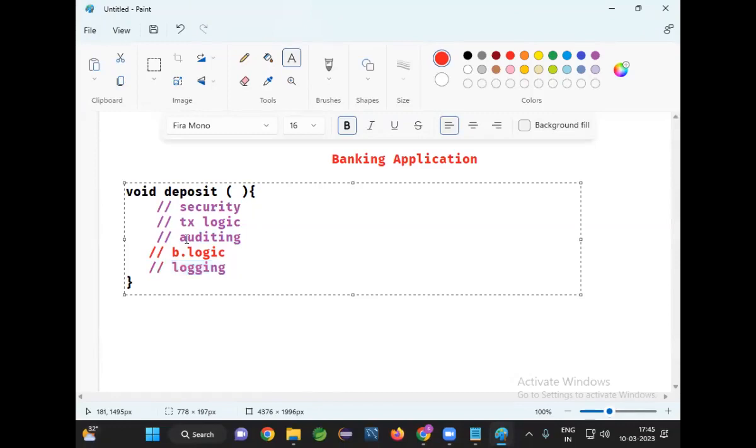So here, business logic is called primary logic. That is the core logic required for our operation. The remaining logics are called secondary logics. So now my method contains primary logic as well as secondary logics. By using primary logic and secondary logic, my operation will be completed. This is a deposit method.